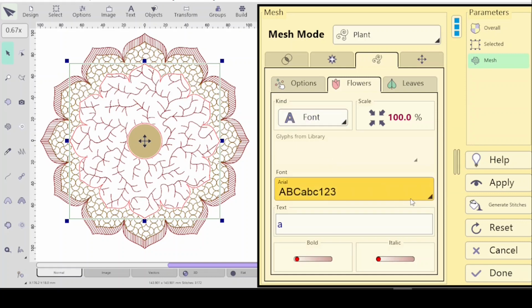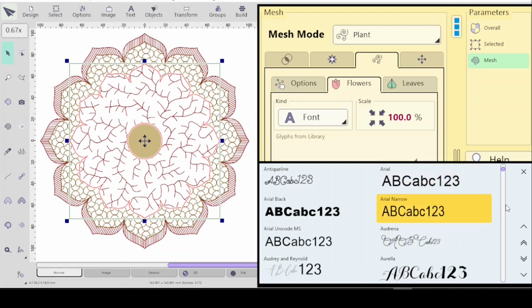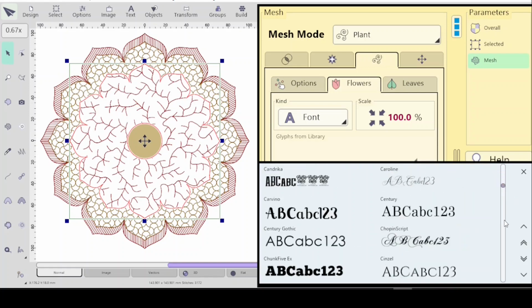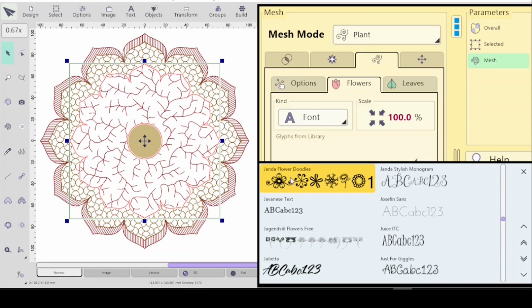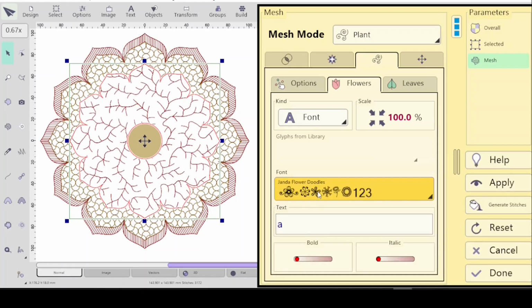So if you have like Wingdings, like down here, I could choose these. And I believe Embird tries to make them single run stitches, center line stitches. I don't believe they make them satins, and I can't remember because I don't use this a lot. I'll leave it at 100% just so we can see.